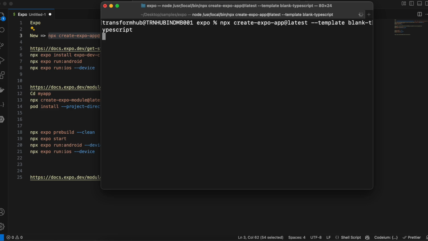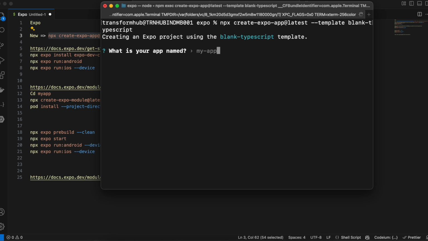Then it will ask me for an app name. I'll just give some app name, that is not really important. So I'll just give it as my app and let it finish.